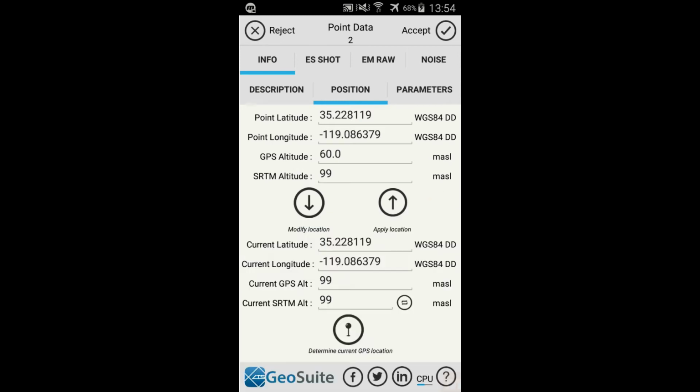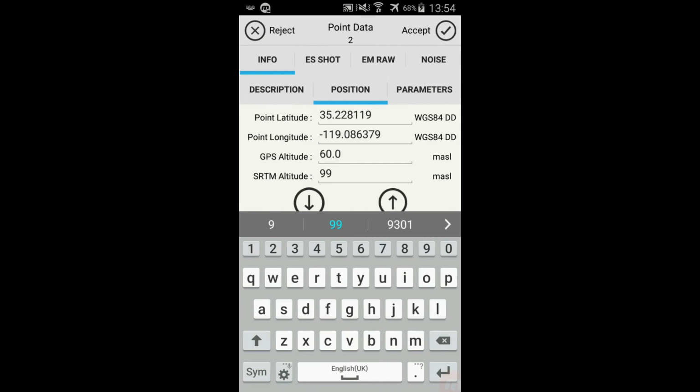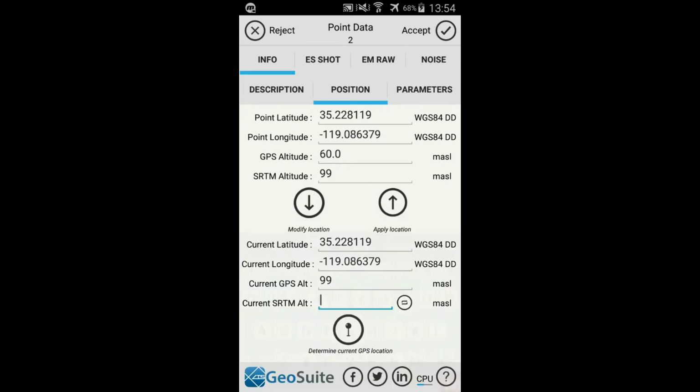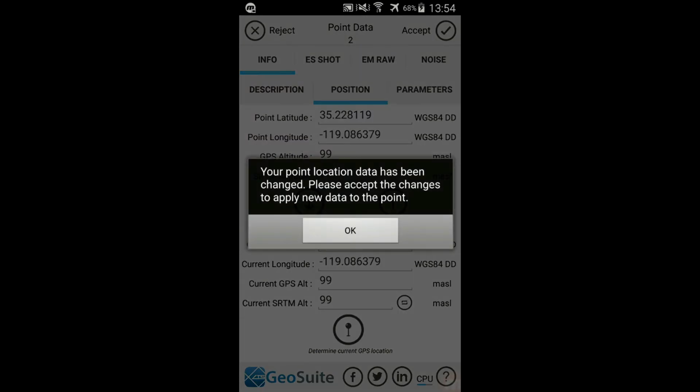To extract the SRTM elevation data for the coordinates in the current fields, simply select the Get SRTM Data button. The SRTM data will be collected from the web and shown in the field. To apply the modified coordinate data to the point, select the Apply Location option. The updated coordinates will be shown.